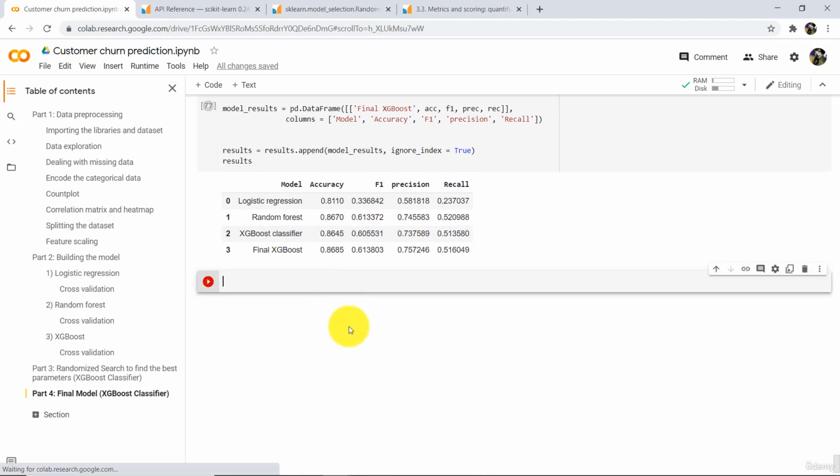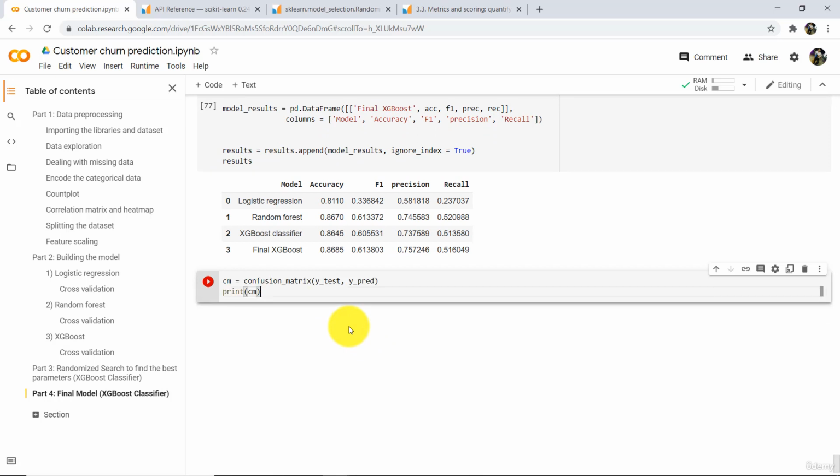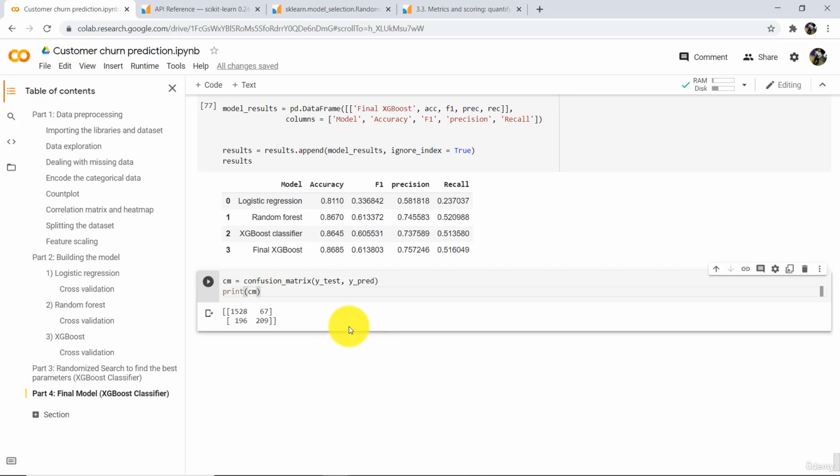Let us get the confusion matrix. I'll paste the code here and execute. So this is the confusion matrix. These two, that is diagonal values, are the correct predictions, 1528 and 209, and these two, 196 and 67, are the incorrect predictions.